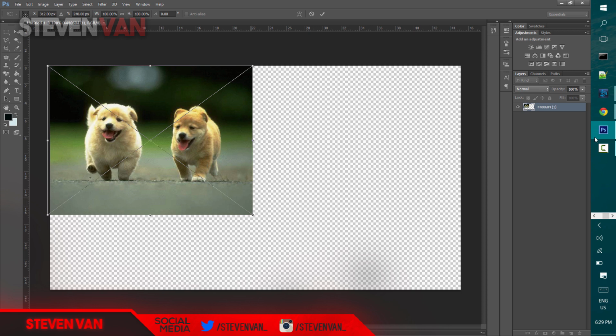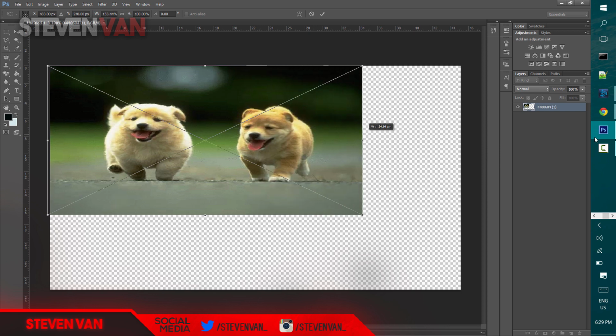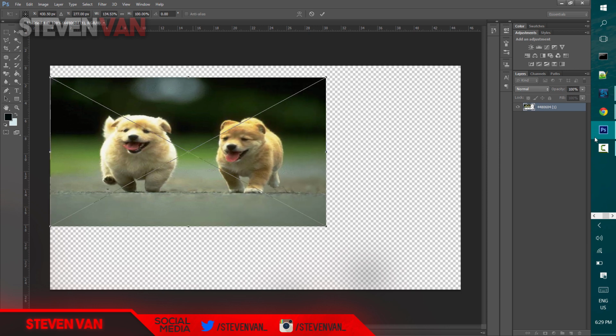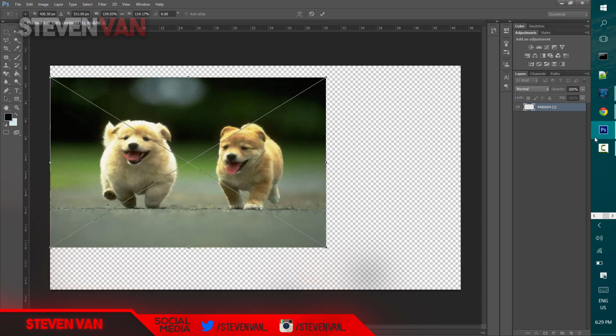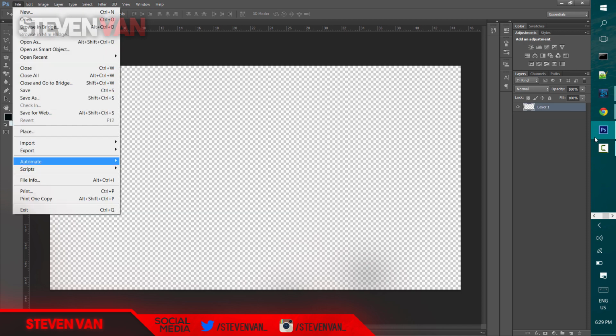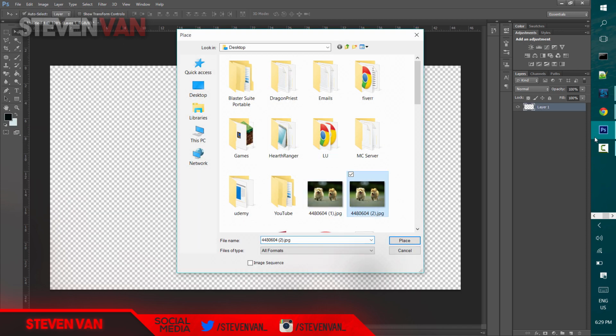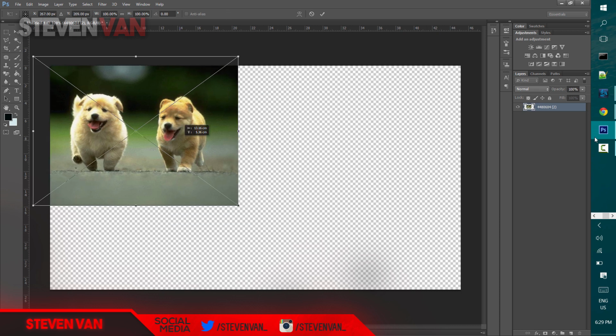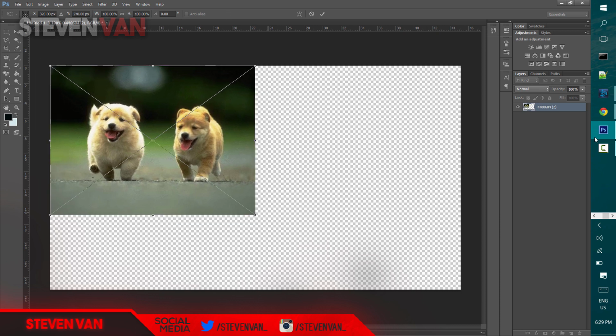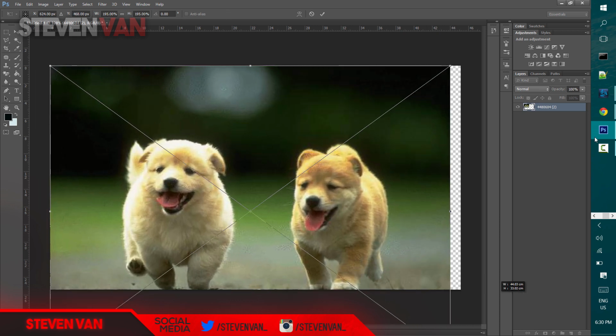This will keep the aspect ratio so it doesn't turn out like this or like this, so the puppies aren't that tall. That's the reason why you have to hold shift. It is really important, or else it will look really weird. Let me just place it once again, and I'll show you what I mean. Just drag it right here, hold shift and drag it, and keep the aspect ratio.